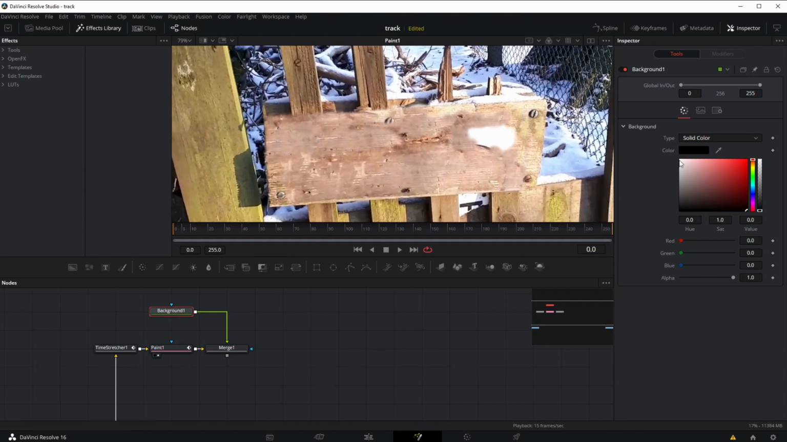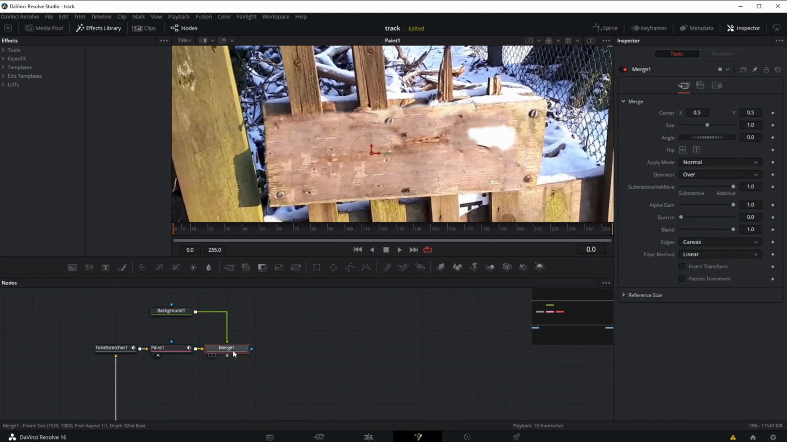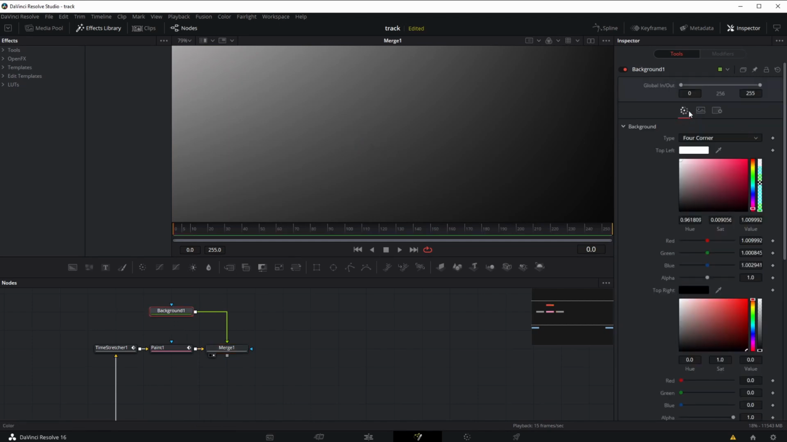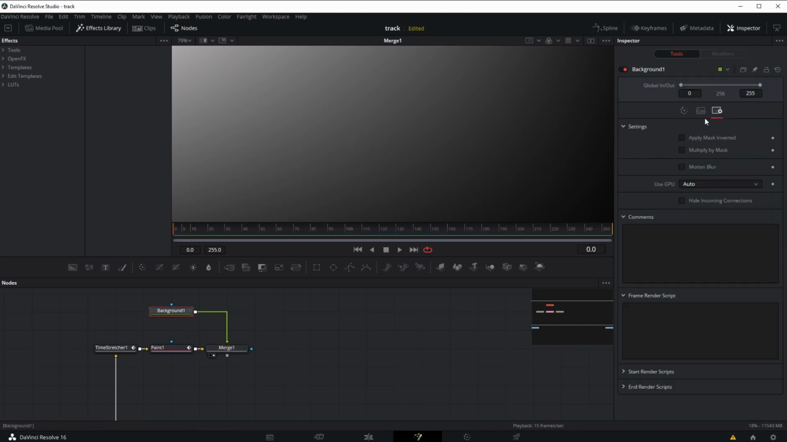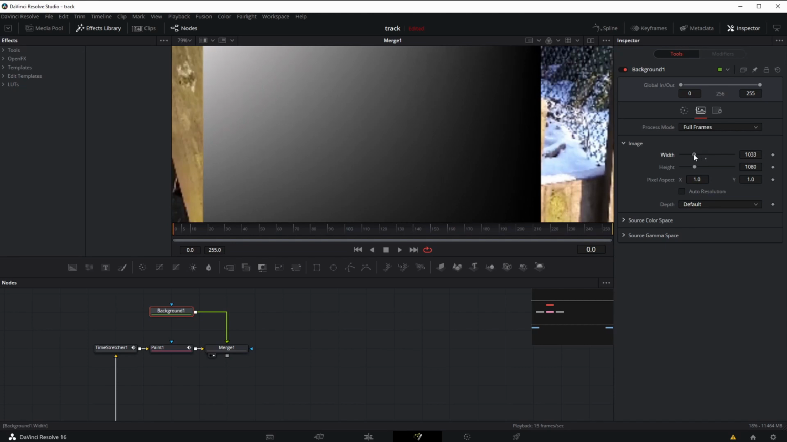And if we go into the background and then we change the solid color, well, that's fine. Let's change it to a 4-corner color. And let's pick some colors actually from the artwork that we're working with, the video footage in here. Go here, back here, and then we'll go into the actual image settings and we'll turn off auto resolution. There we go. And we'll just make the background image smaller.